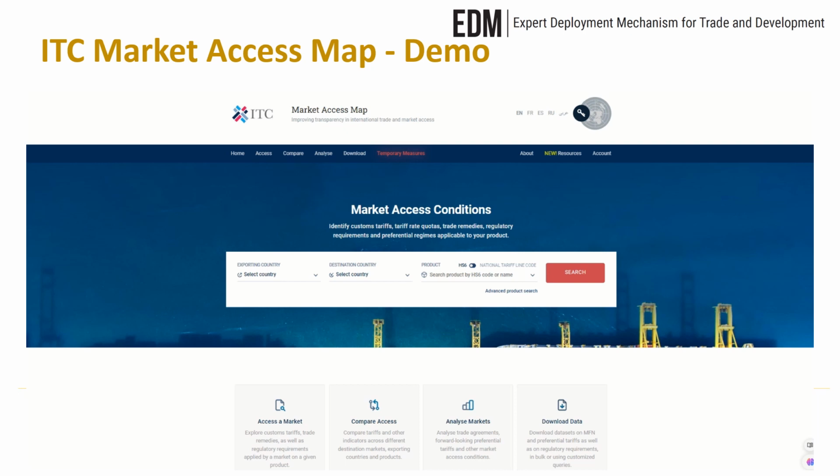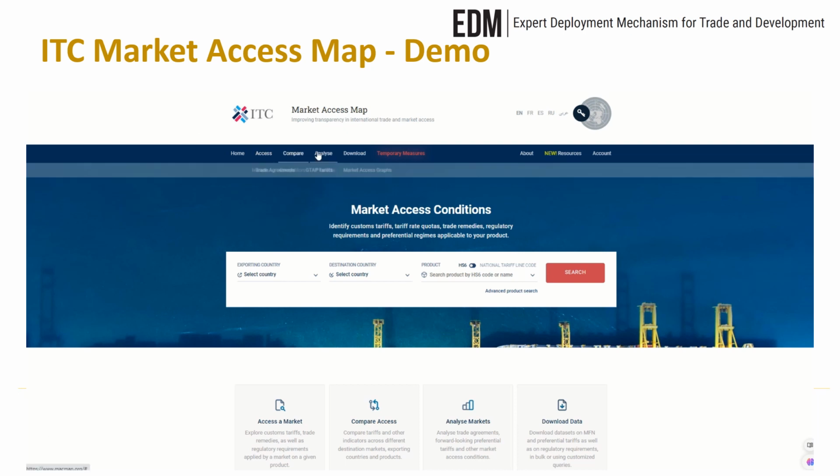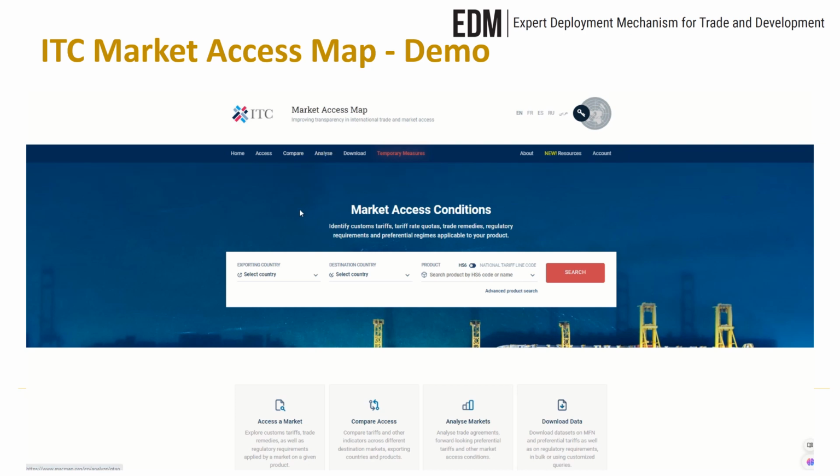Let us now look at how to use the ITC Market Access Map. Note that you can use the Access, Compare and Analyze modules without logging in, but you will have to log in to use the Download module. The login details will be the same as the ones you would have created for ITC Trade Map.